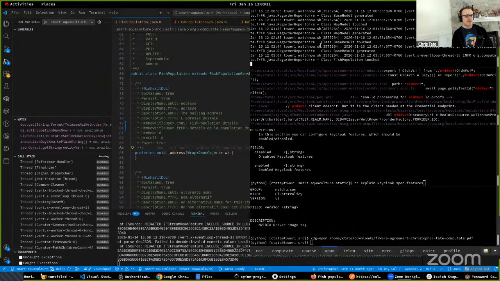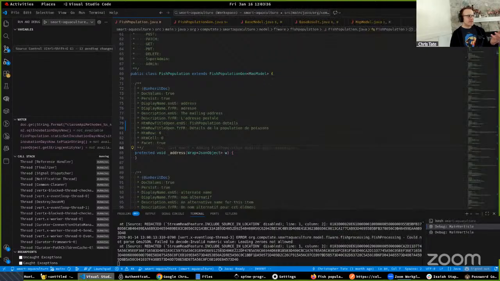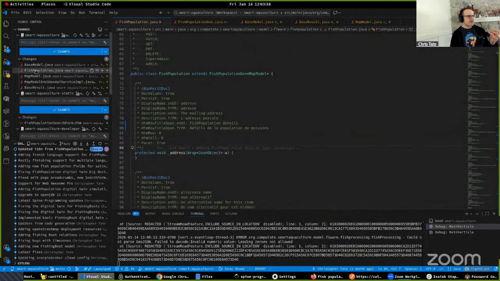Fish population touched. Fish population generated. So what did it actually generate? Let's take a look at the Git changes here.